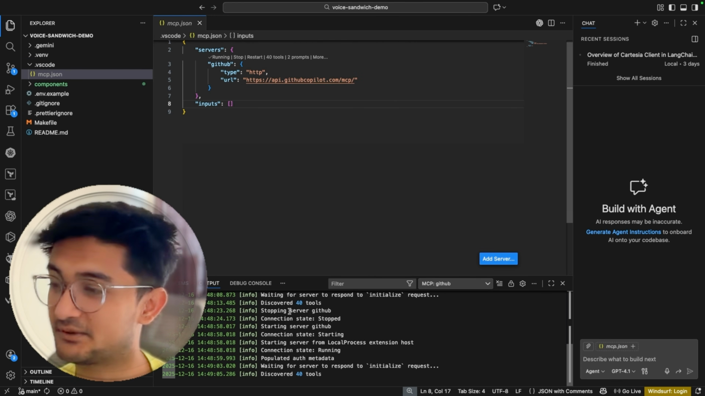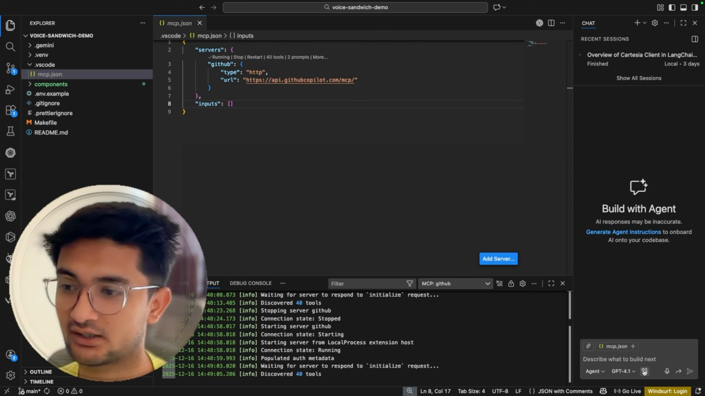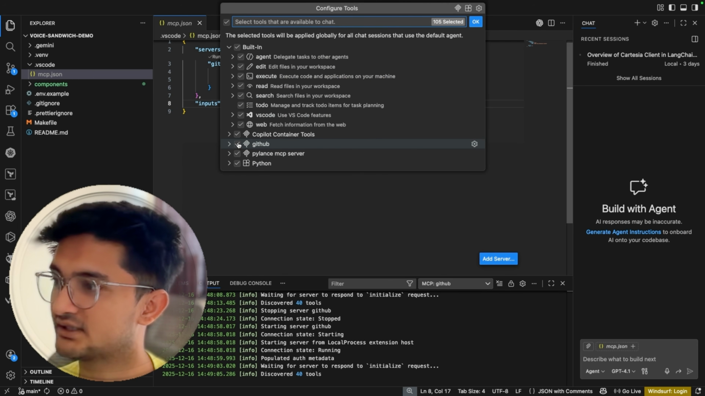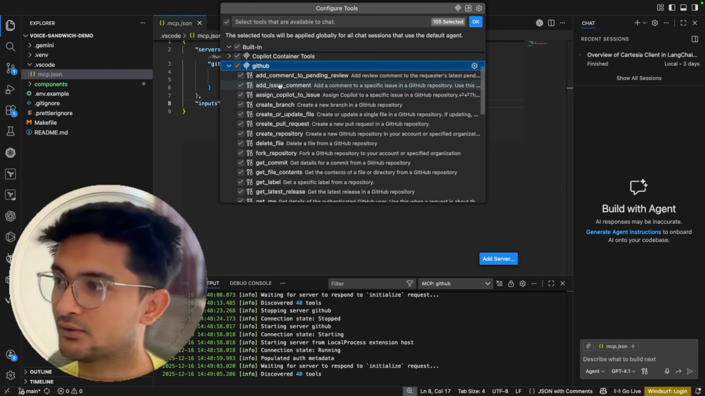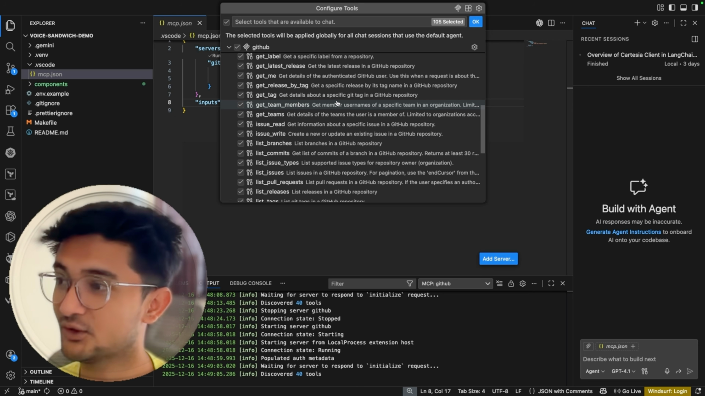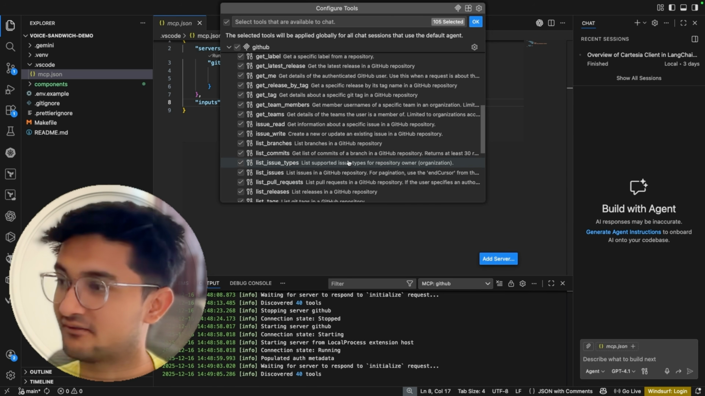Once the GitHub MCP server is running, you can check the tools from here, or you can also check it here inside the tools section. You can see GitHub. So in GitHub, I have all these tools, which are add comment to pending review, add issue comment, assign copilot issue, create branch, create or update file. All these operations I can do now by simply giving prompts to my AI agent in VS Code here.